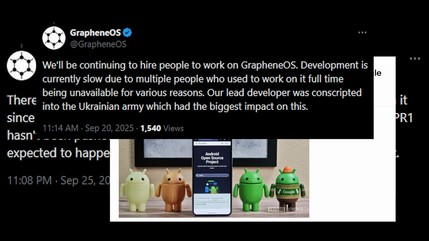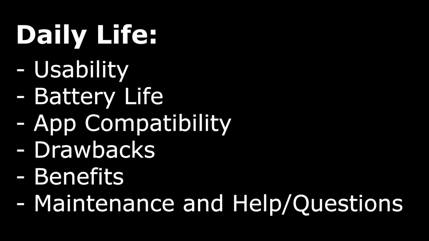Alright, so now that I think I've covered pretty much everything that I can, it's time to talk about my experience. And I mainly want to talk about 6 points that I think are the most important. Starting off with number 1 being usability.